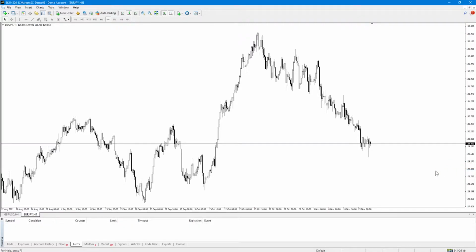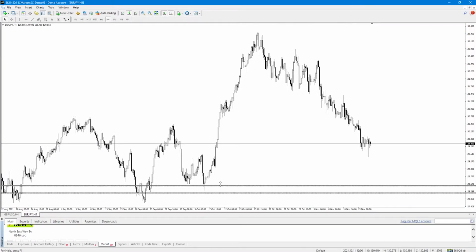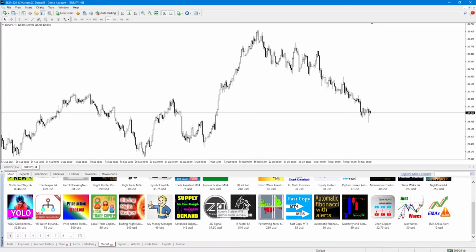Then we have mailbox, which we don't use. Then we have market. The marketplace is standing in direct contact with the MQL5 website. Here you can find custom indicators or expert advisors of any kind. You can also make the terminal smaller or bigger by dragging and dropping the border.